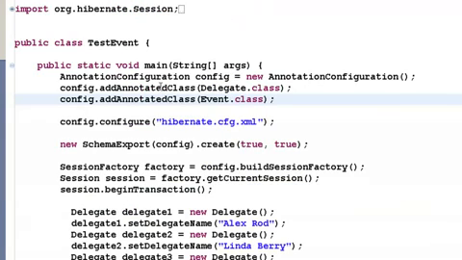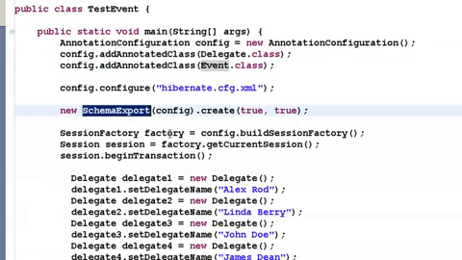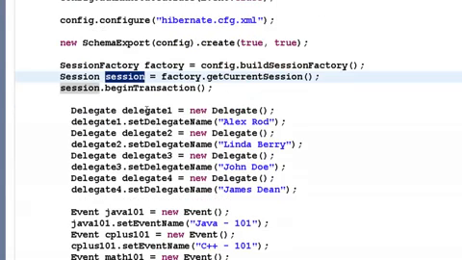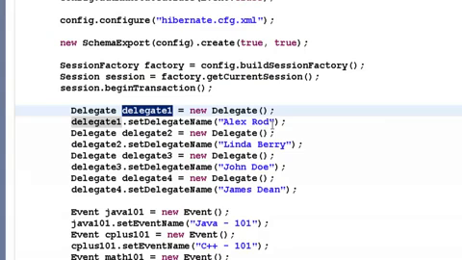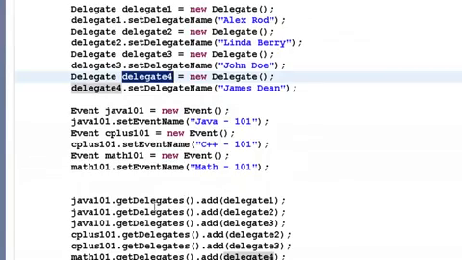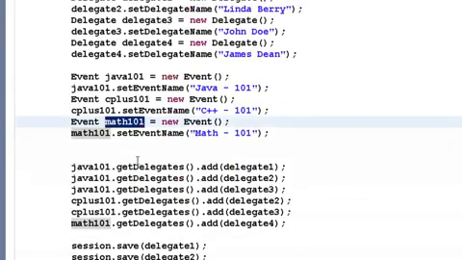Now that we have created a many-to-many mapping, let us go test it out. I have a test class, and in that I have this annotation configuration. Don't forget to add the delegate and event classes, and then call the schema export to create it, and then create a session factory and various sessions. After that I'm going to create a few objects of delegates. I have delegates like Alex Rod, Linda Berry, John Doe, that is delegate 1, 2, 3 and 4, and then I have 3 events, Java 101, C++ 101 and Math 101.